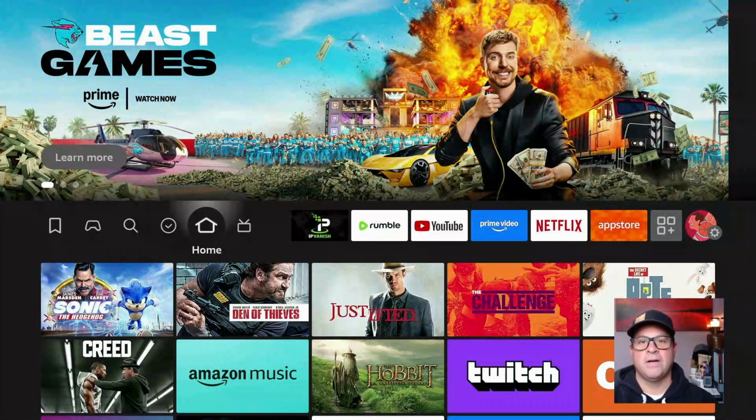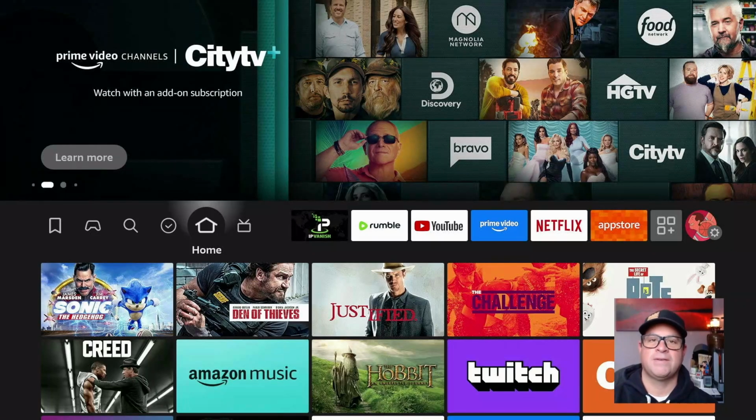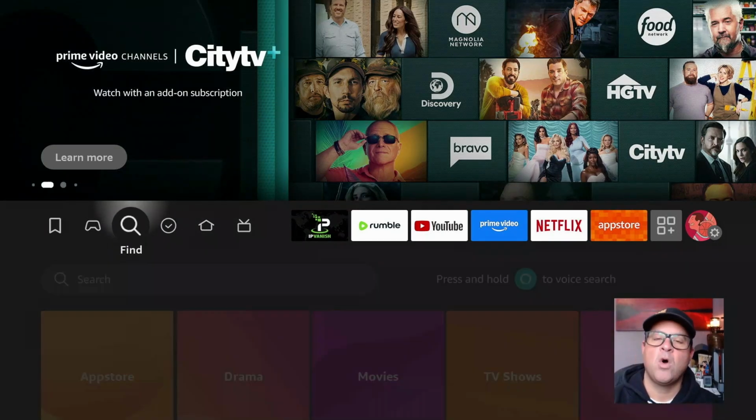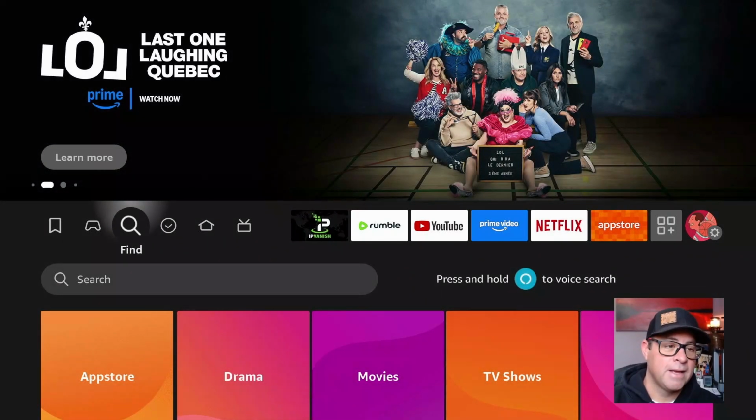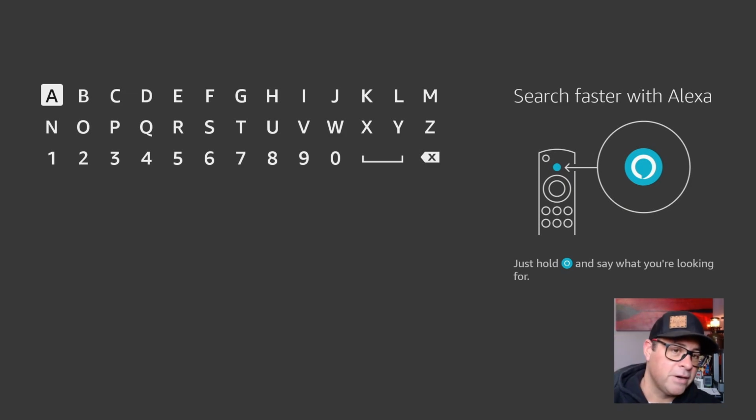Okay guys, if you're interested in getting this application for your Amazon Fire TV stick, we just have to download a couple of apps and we're good to go. First thing we're going to do is head over to the search icon and pull down and hit the select button on your remote, and we can either type it in or push the blue Alexa button and say downloader.